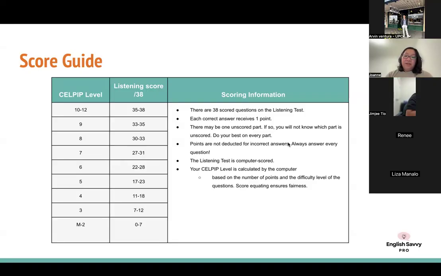It is computer scored, and the CELPIP level is calculated by the computer and is based on the number of points and the difficulty level of the question. For the listening part, level 1 and 2 would be easier, and then it's going to essentially become more challenging as it progresses.